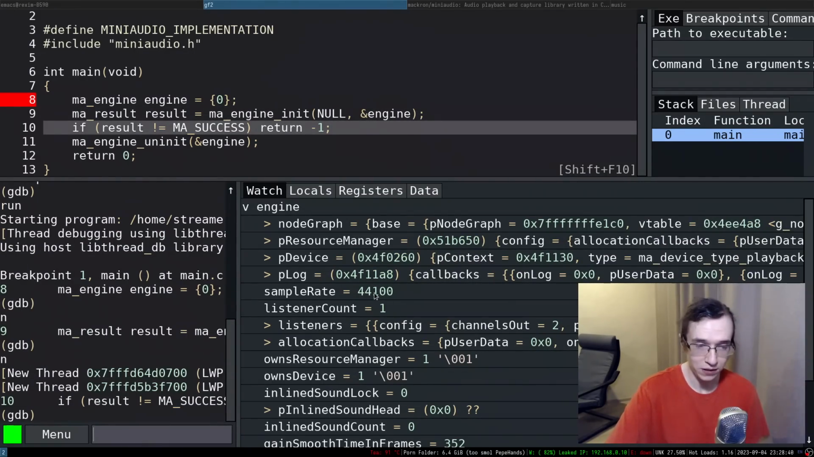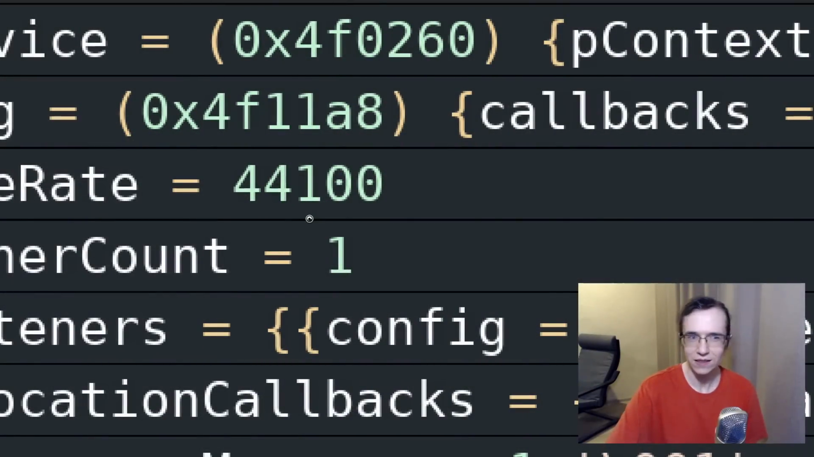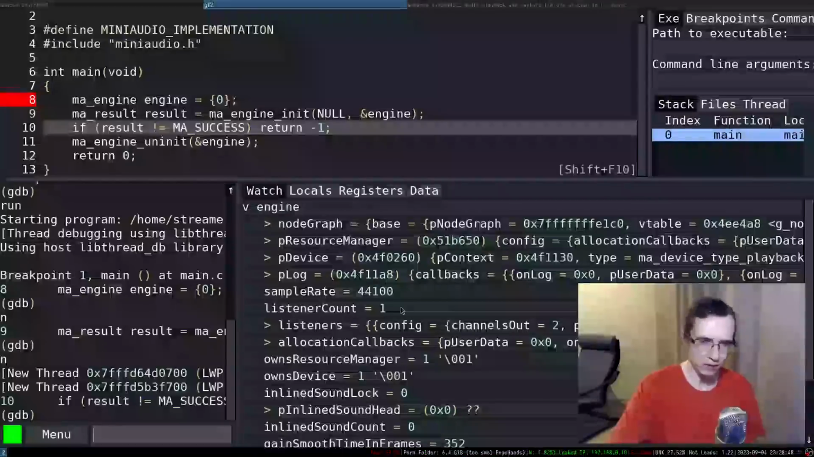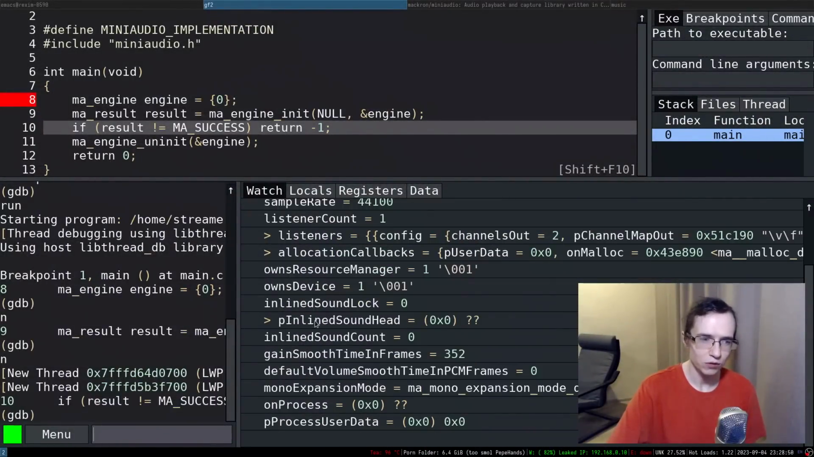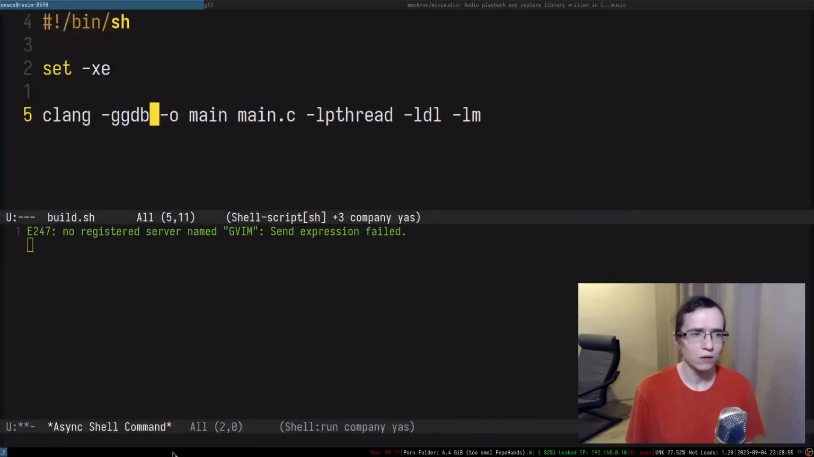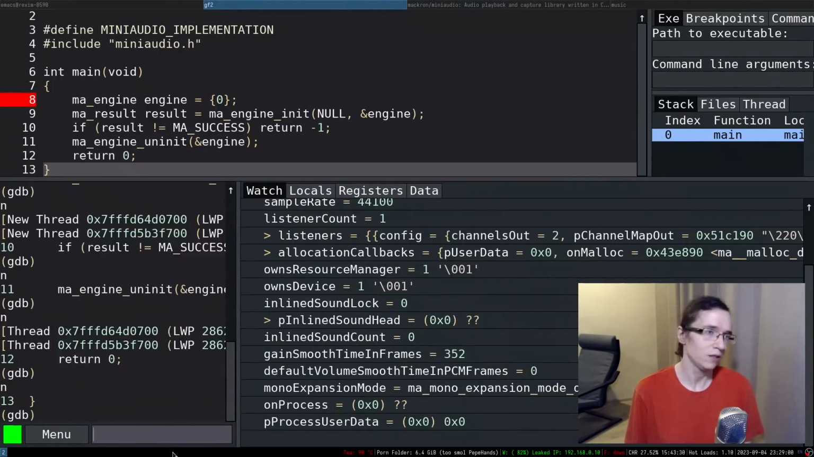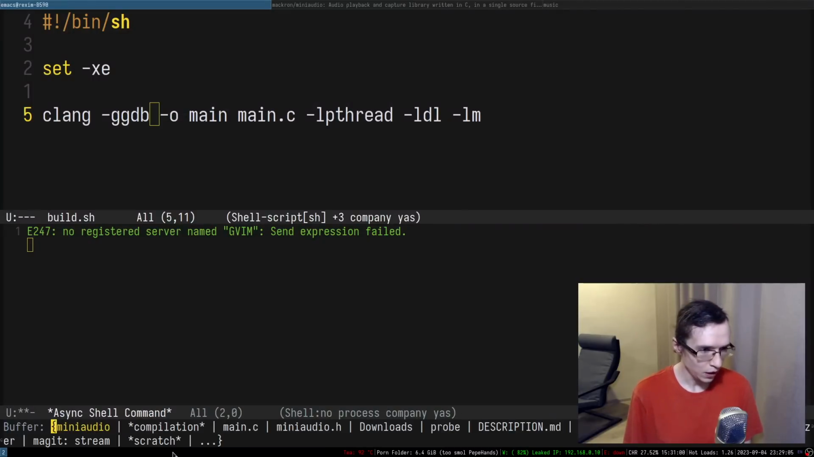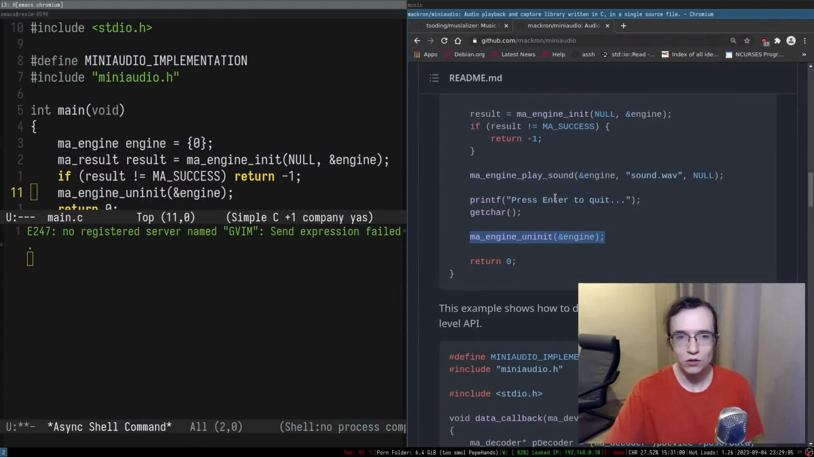So it picked up a reasonable sample rate, right? That's the sample rate it decided to pick for whatever reason. Listener count, so we have a bunch of listeners. Looks all right, nothing particularly special. And then if we step through and deinitialize this entire thing, everything seems to be fine. Okay, that's pretty cool. The debugger demonstrated that everything is all right.